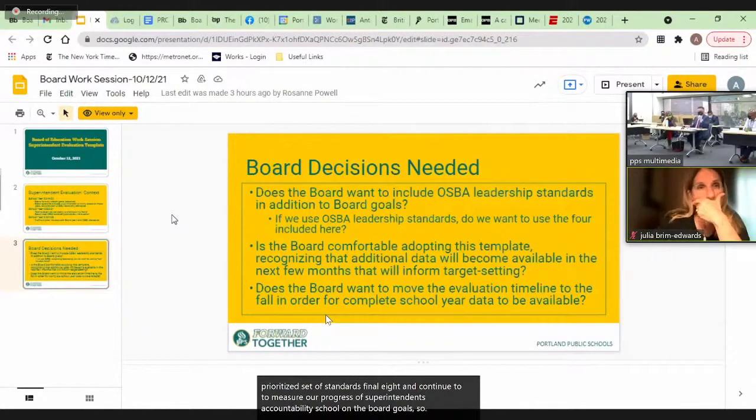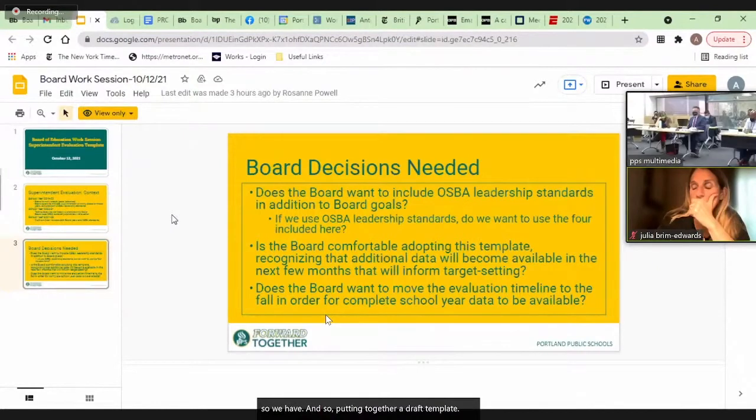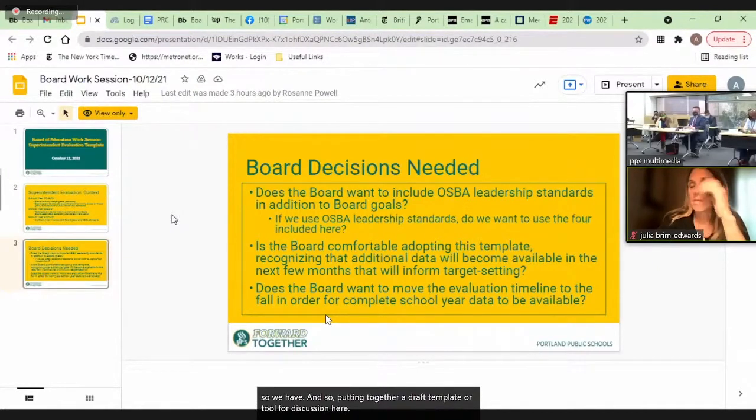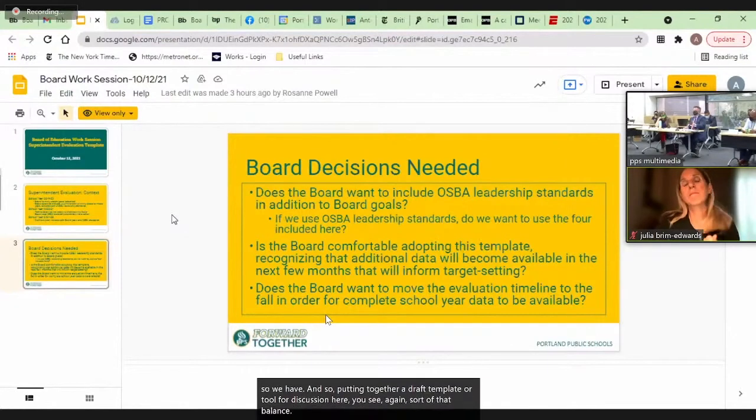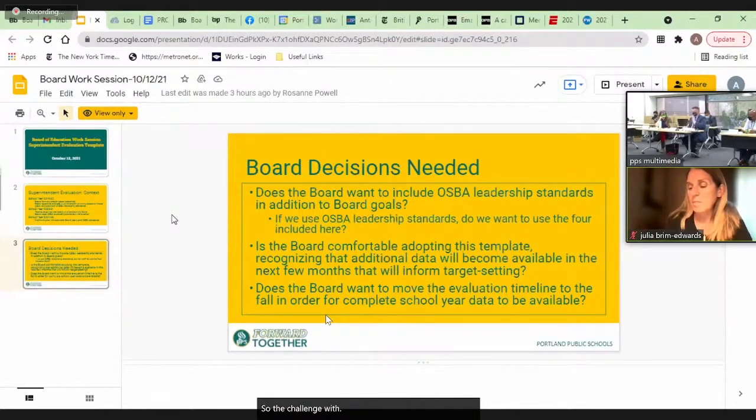So in putting together a draft template or tool for discussion here, you see again that balance: 4 selected leadership standards, the board's prerogative which 4, with 4 suggested here, as well as the board goals. The challenge with continuing on using achievement data is that for the last 2 years, we really don't have any summative data, because the state of Oregon canceled those in 2020.